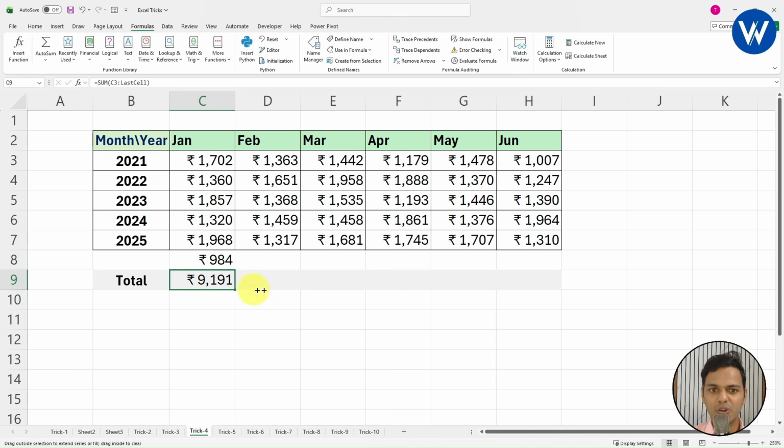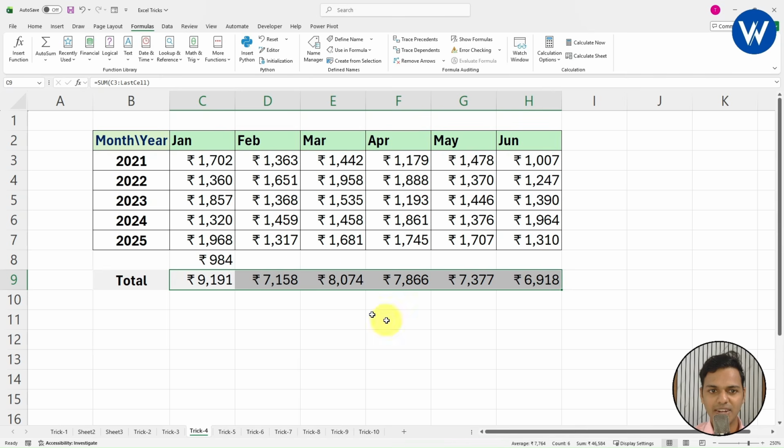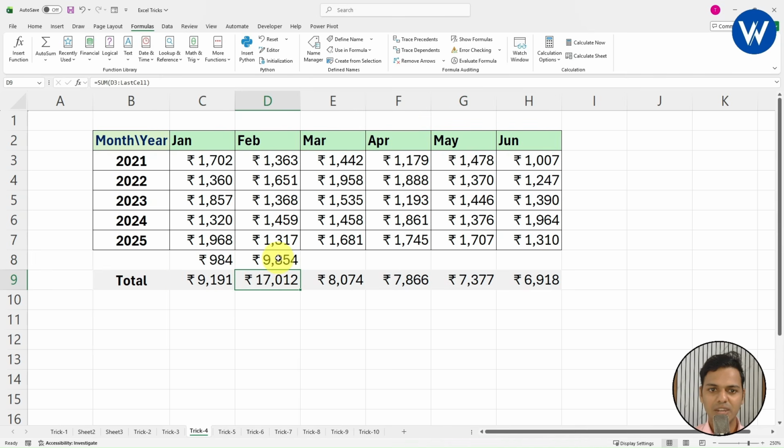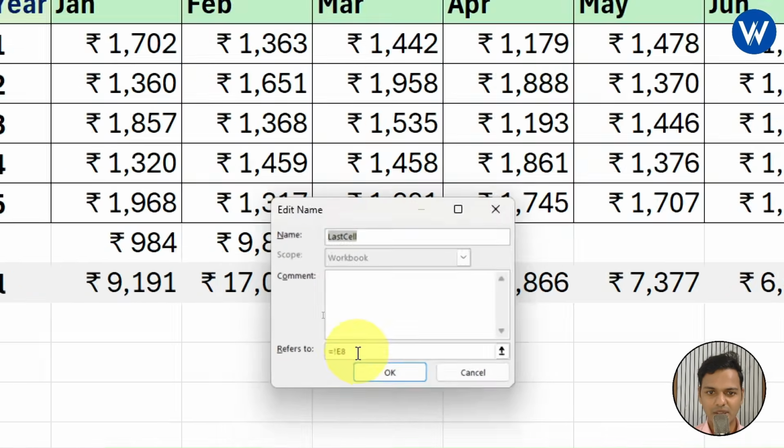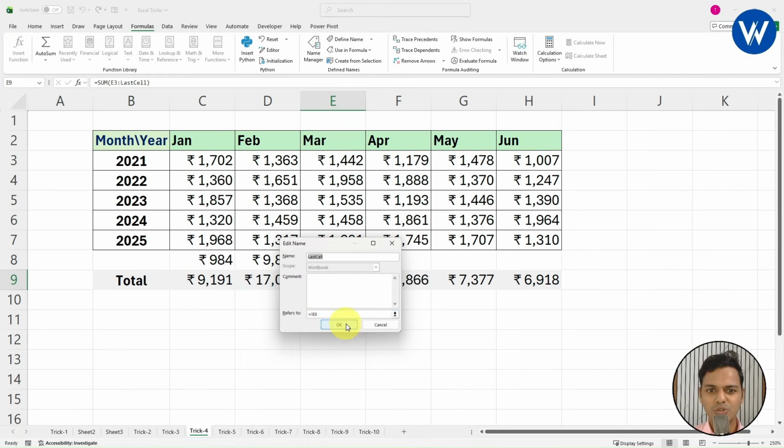Let's suppose if you want to drag the formula like this, you can drag it, and if you enter any values, it will be automatically updated. So just by using this trick, you can save your time. Let me show you like this. Now let me show you.